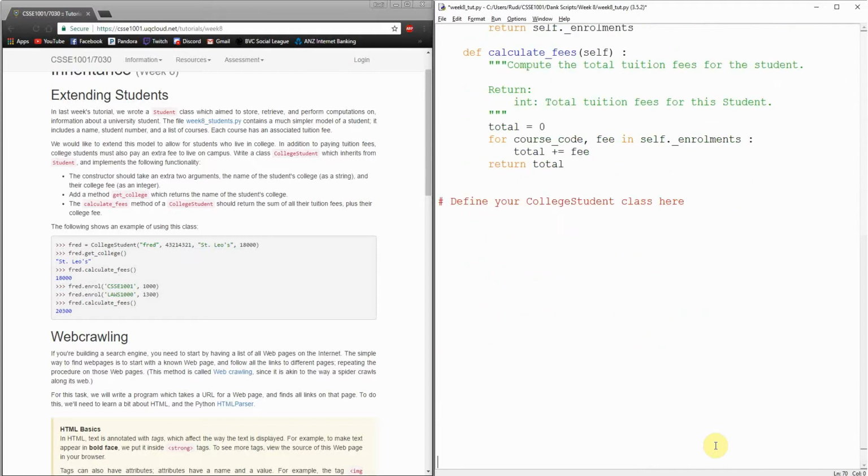Let's just go down here. So we want to make a subclass. So class college student. Now here, it's inheriting from student. So we chuck the superclass student in there. Okay. Now what do we want? We want the constructor to take an extra 2 arguments. Okay. So straight away we know we're going to have to override our init or constructor method.